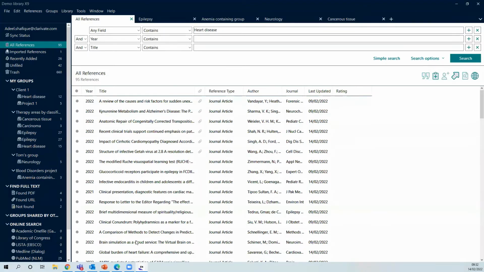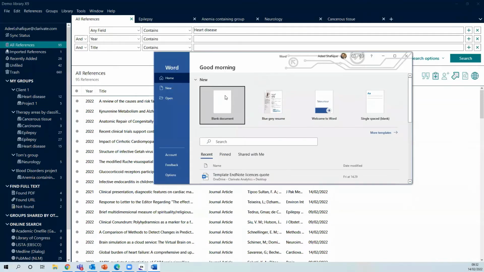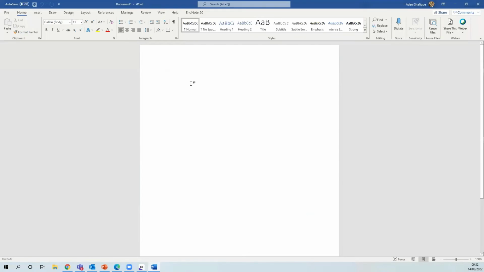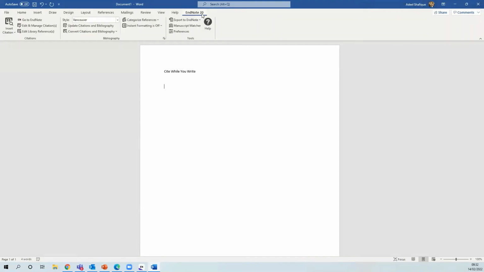The last thing I want to show you is the Cite While You Write plugin, which I mentioned in the presentation. So I will share this with you over here. On this Word document, I will first type in Cite While You Write. You can see the EndNote 20 plugin right here at the top. This is connected to your EndNote desktop library.